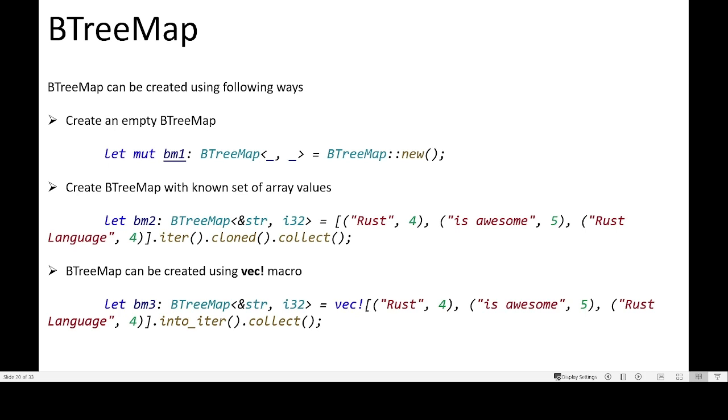BTreeMap can also be created in the following ways. It's exactly the same as HashMap. You can create an empty BTreeMap using the new method. And if you have some known set of values, a BTreeMap can be created using the collect method of the iterator trait. BTreeMap can also be created using the vec macro: with the vec macro and the collect method from the into iterator trait, you can create a BTreeMap. Let's have a quick demo.